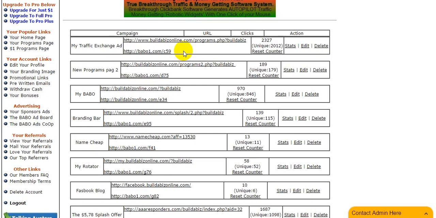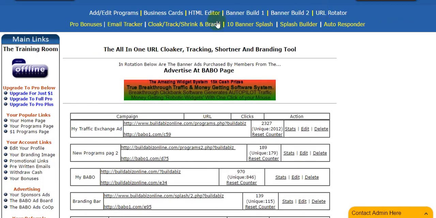Instead of a rotator. Traffic exchanges do not like rotators. So that's what I did, okay? And then, so this is the shortened link of this great big long thing, okay? So then, as the title suggests, Cloak.